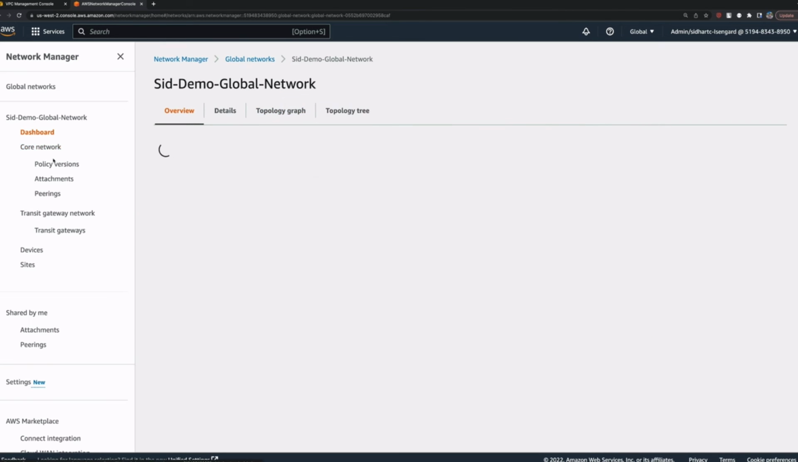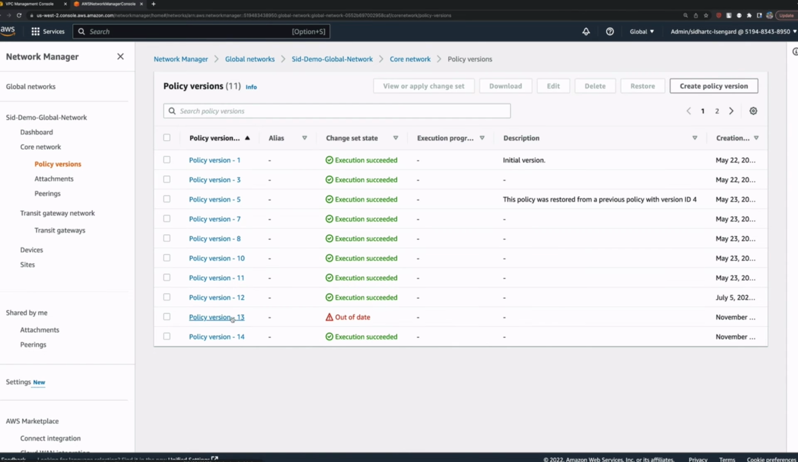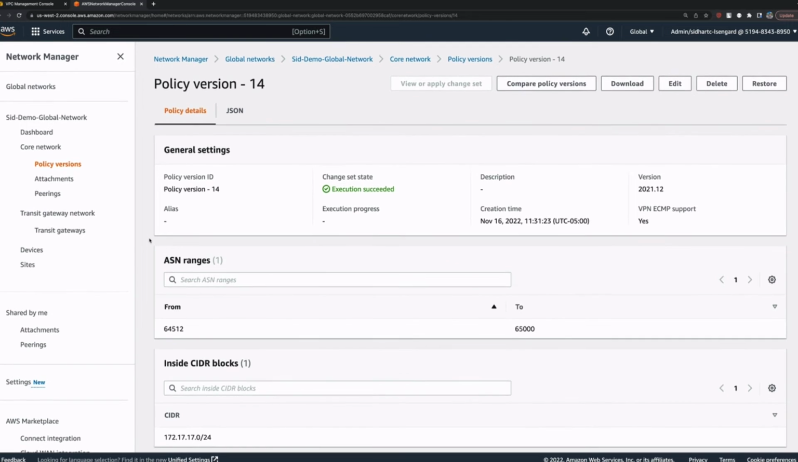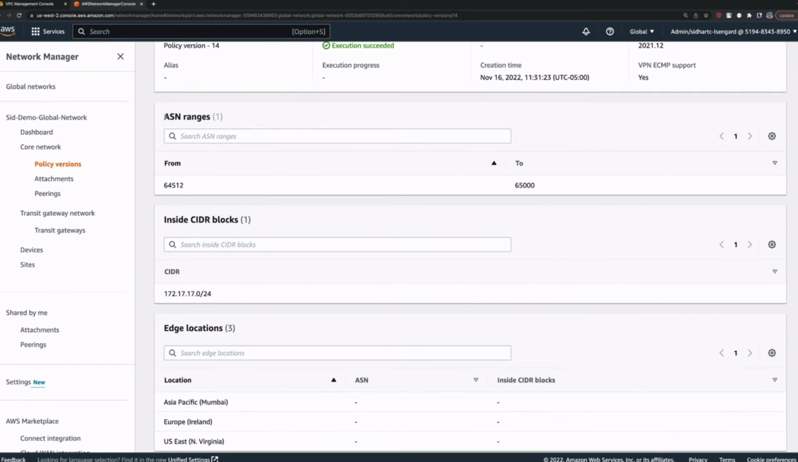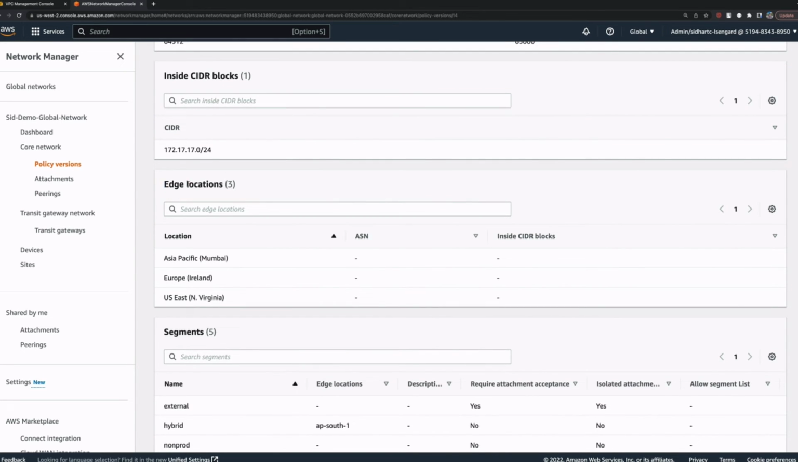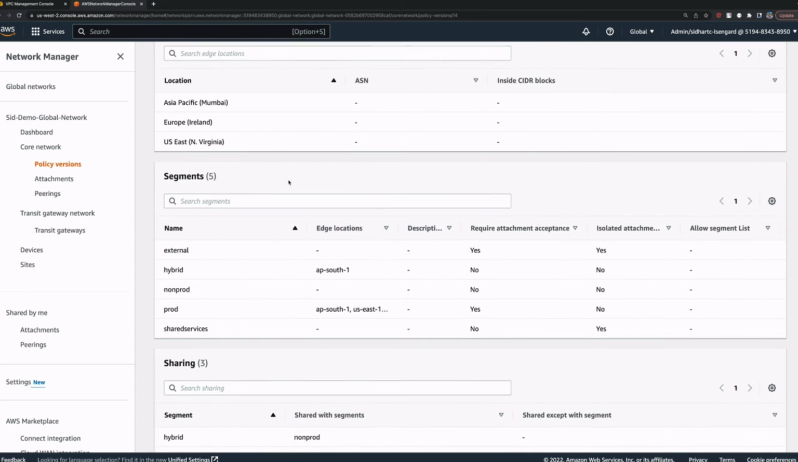Now to get more details on my global network configuration, I jump into my network policy. Here I can see I have AS ranges. I have inside CIDR blocks for my GRE tunnels, 3 edge locations, which we've already looked at. I have 5 segments configured: external, hybrid, non-prod, prod, and shared services.